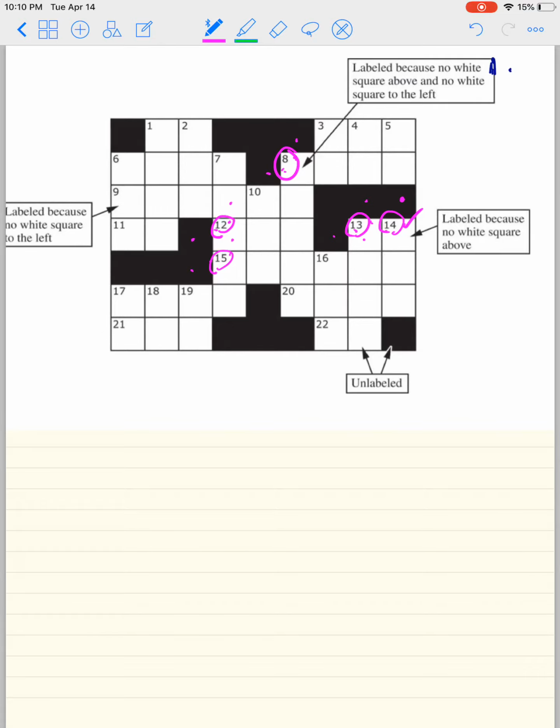If you notice, all of these guys got labeled. They should, because there's nothing above it or to the left of it.